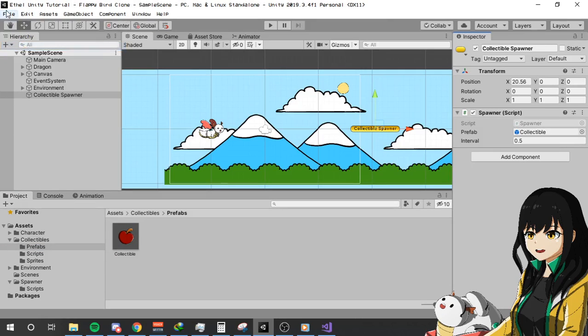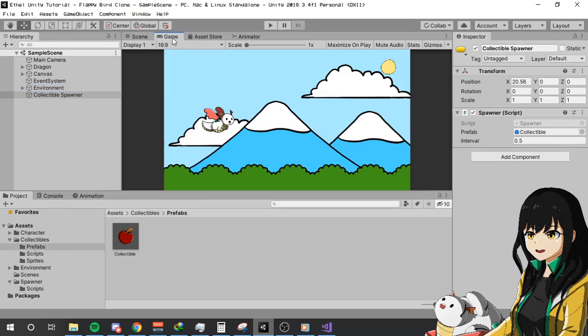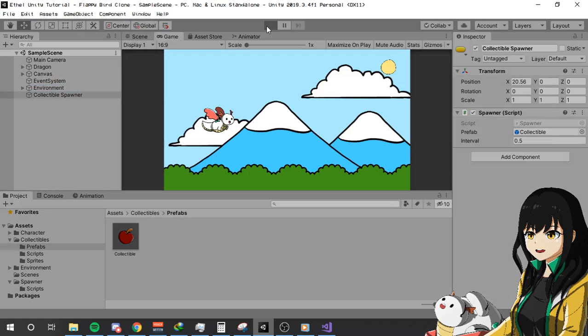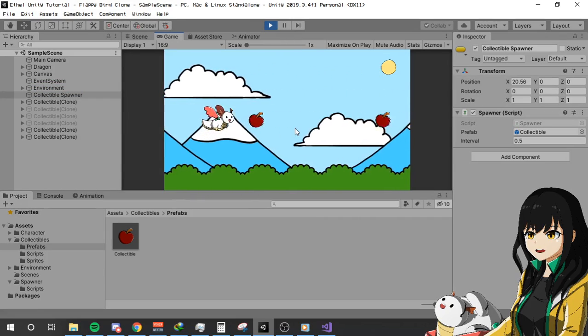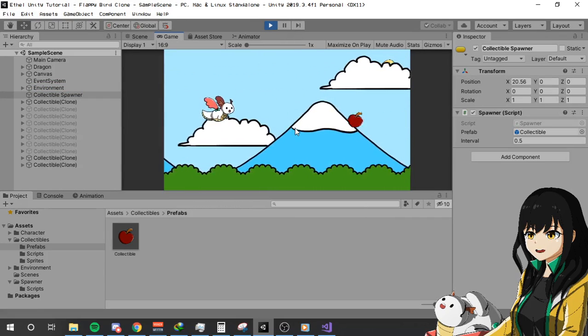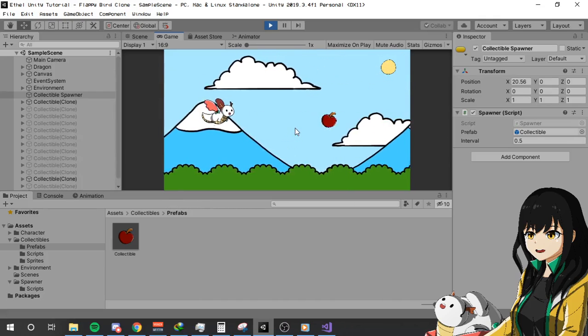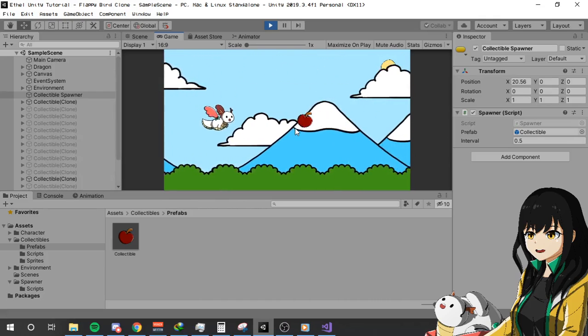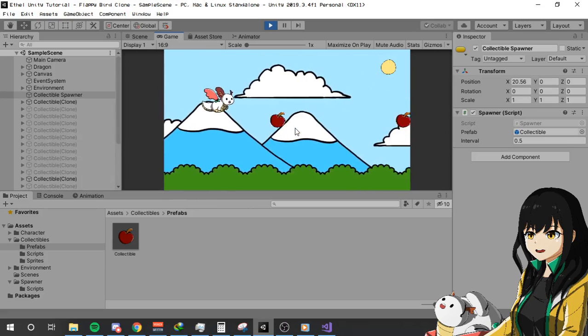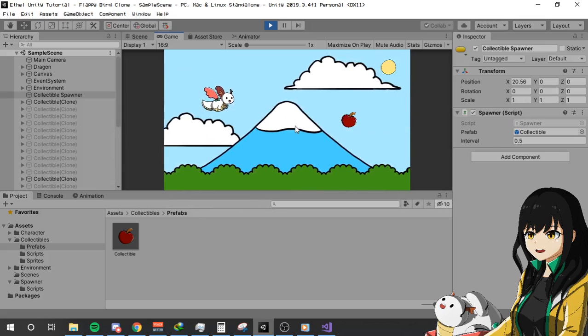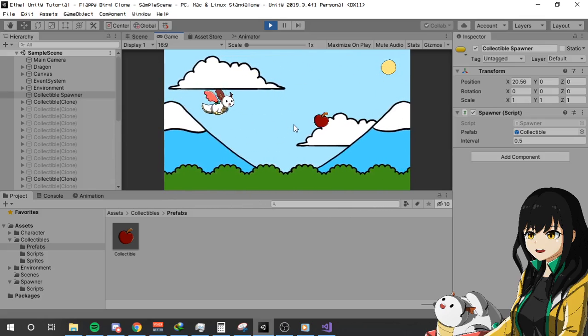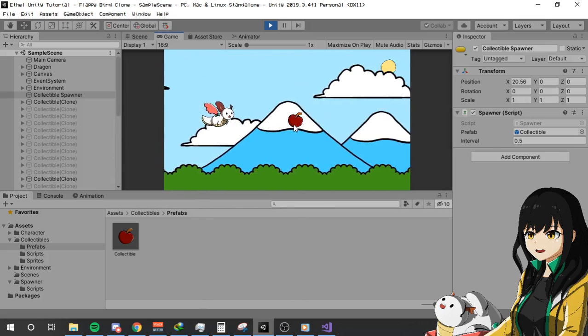Don't forget to save. And now if we hit play, there you go. And as you can see, we now have the collectible keep spawning and spawning. It will keep doing that for eternity.